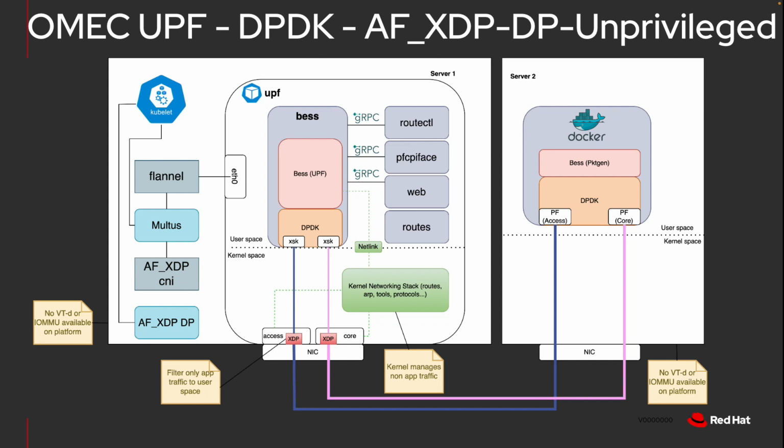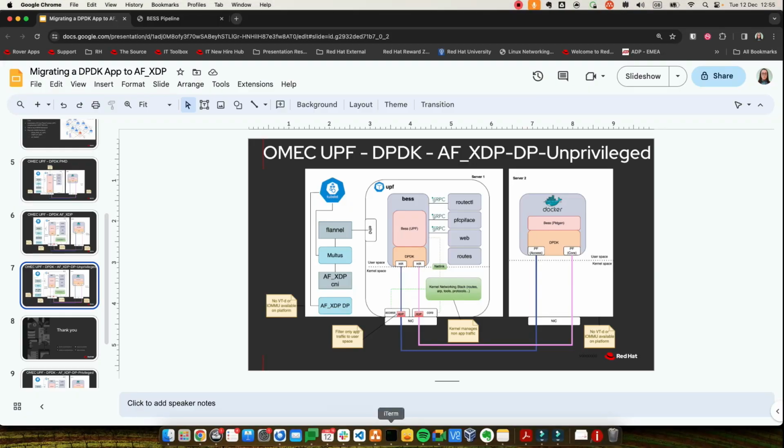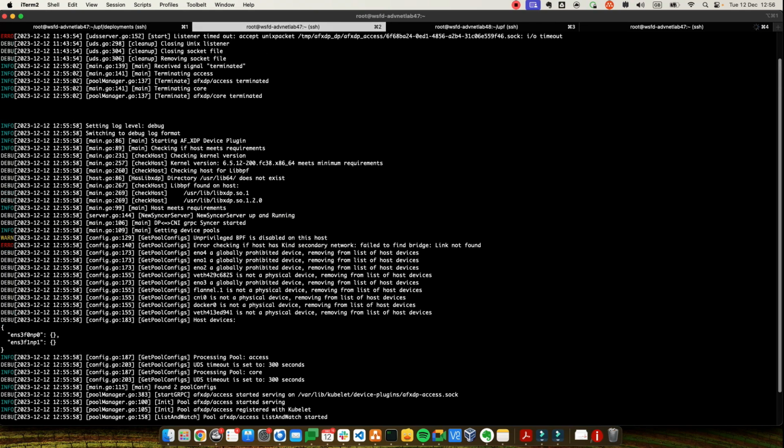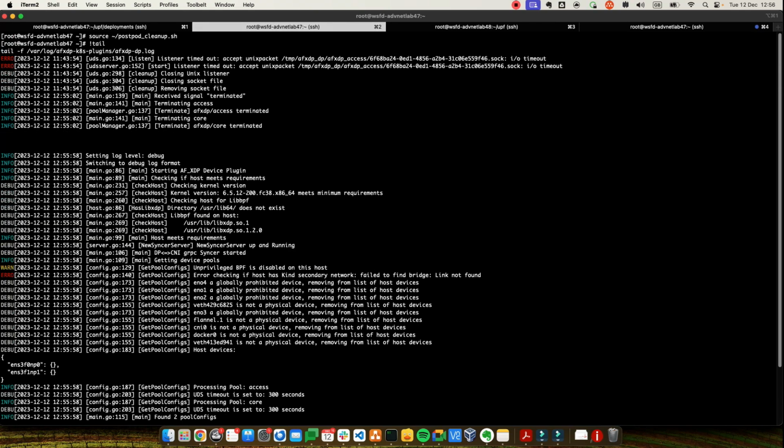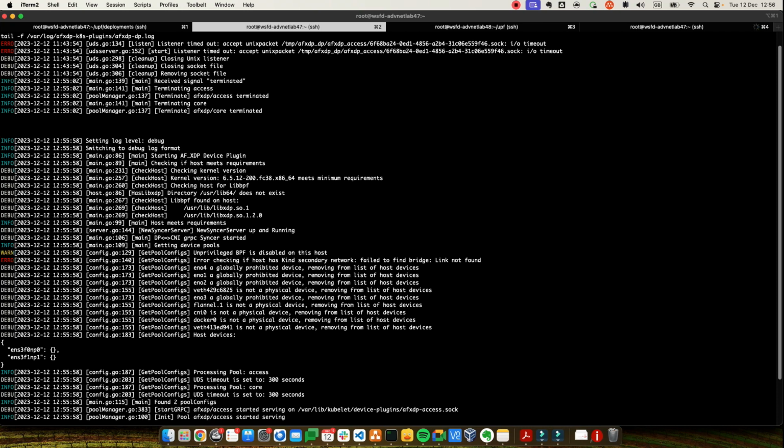Okay, so let's dive straight into the demo now. The first thing we are going to do is launch the AFXDP device plugin. And if we just check that everything, I just have a tail running on the var log log that essentially gets generated when the AFXDP device plugin gets loaded.